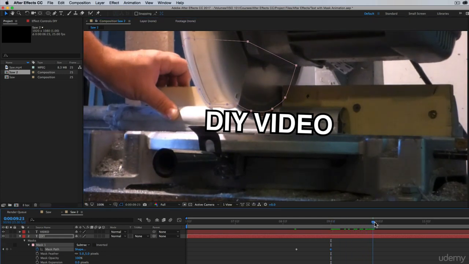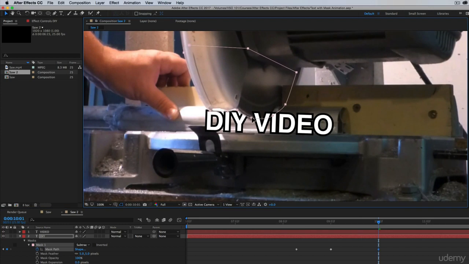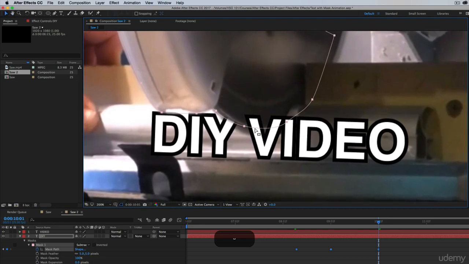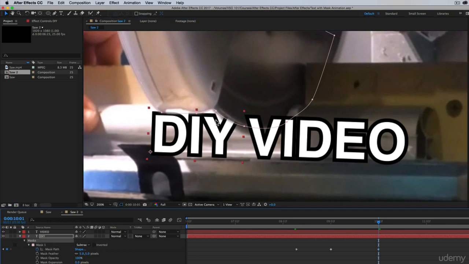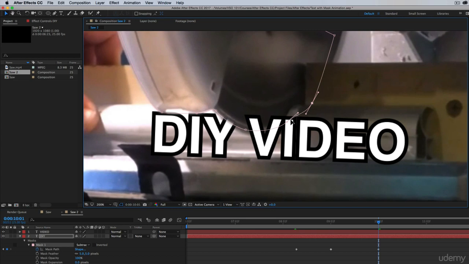Now let's go forward to about a second forward, move it down, like so. And if you want to make any adjustments to the individual points, because you can see here now when I zoom in, the blade goes a little bit lower. Instead of clicking mask 1 or mask path, just click masks. And now I can take the individual points and bring them down.